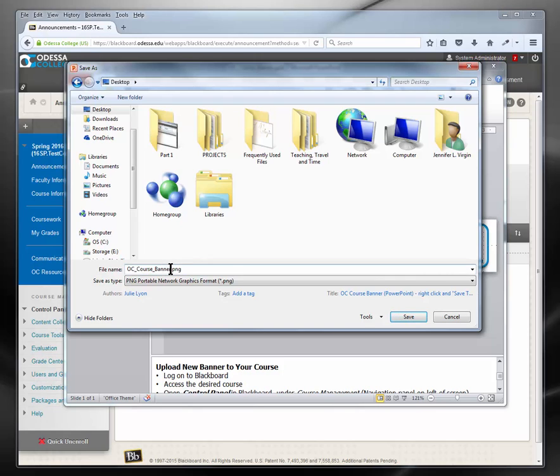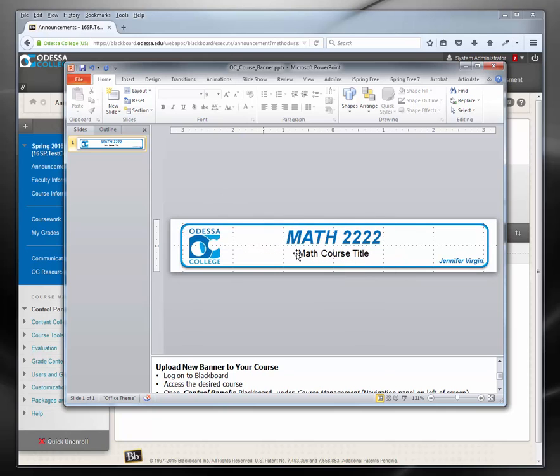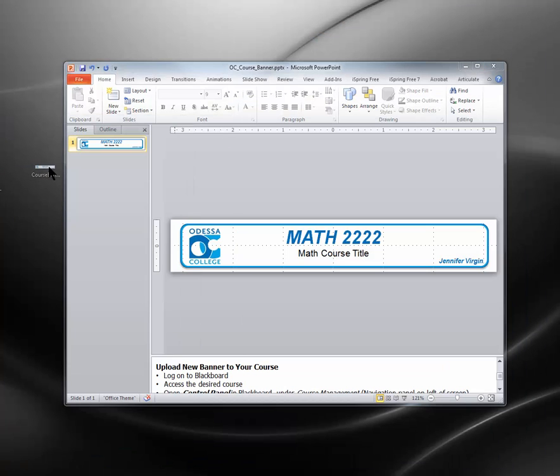And of course, you'll want to rename it. In this case, I'm just going to say Course Banner, and then hit Save. Now, usually you'll get prompted with, do you want to export every slide in the presentation or just the current slide? Usually it's just easier to click on current slide only because that's the only thing that you're saving. Now once you've done that, you're going to get a file on your desktop or wherever you've saved it, and it should look something kind of like this.